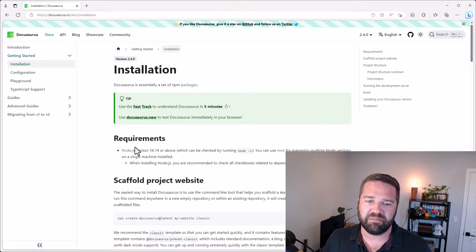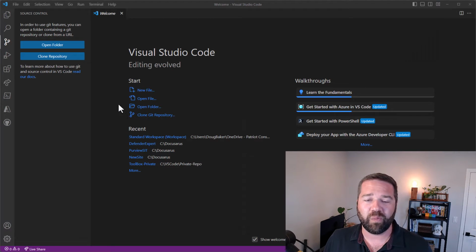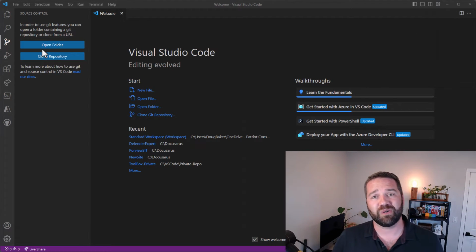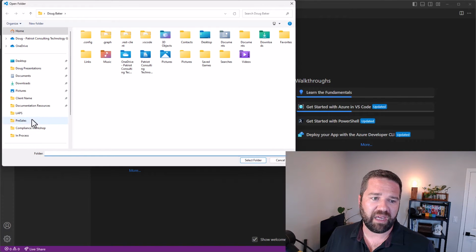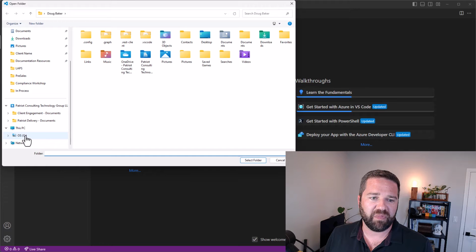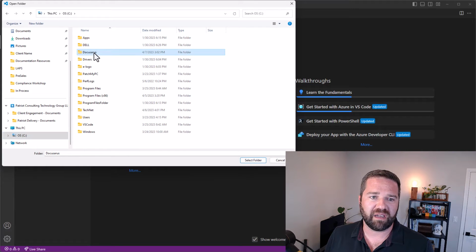And you can basically install Node.js and get up and running. Once you have all of those things installed, what we need to do is go to Visual Studio Code and start creating our site. So I'm just going to go ahead and do that now. And so we'll set up this in a Docusaurus library.